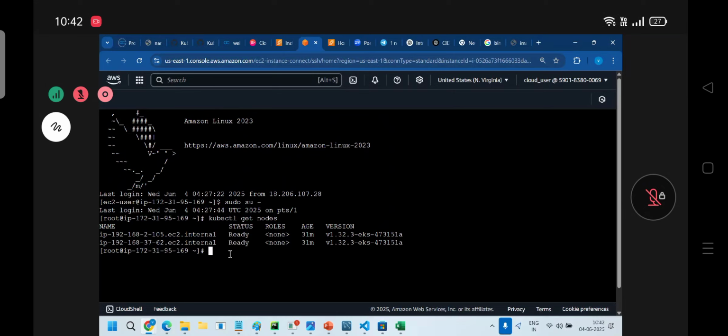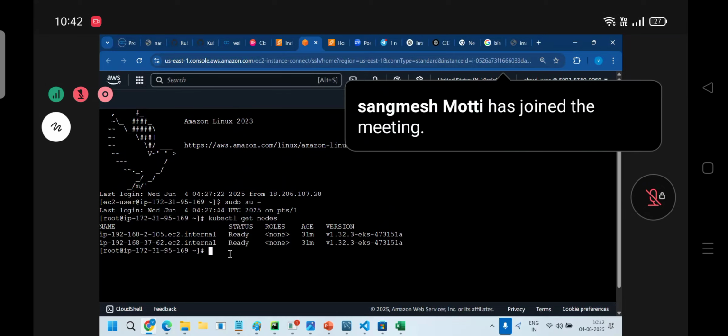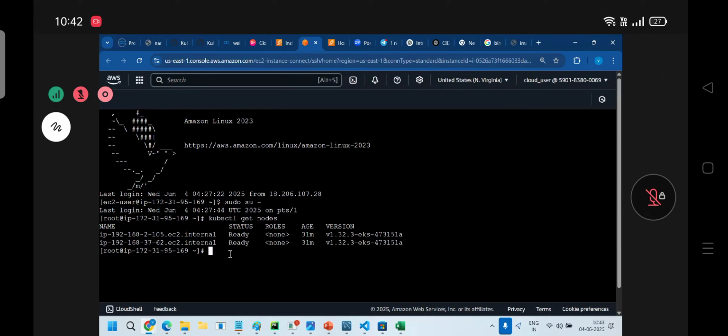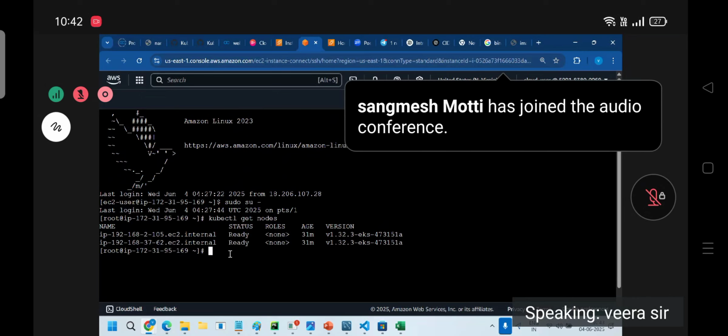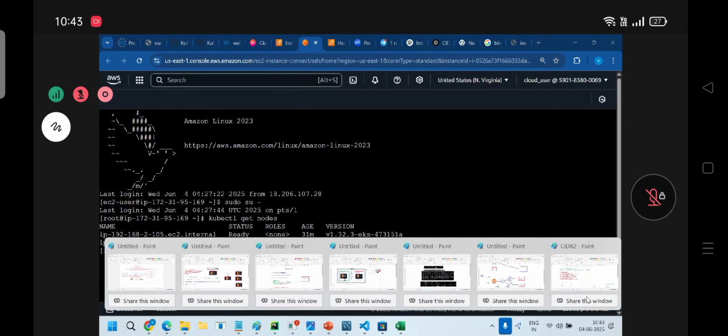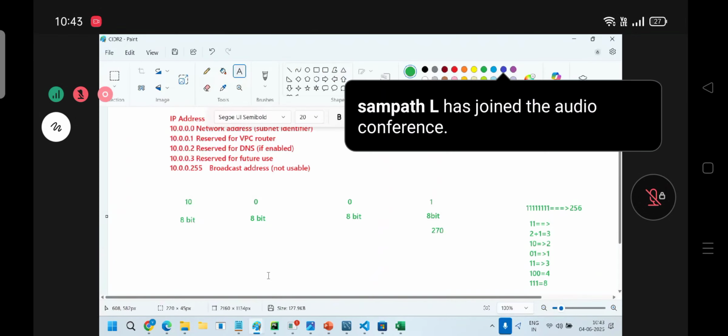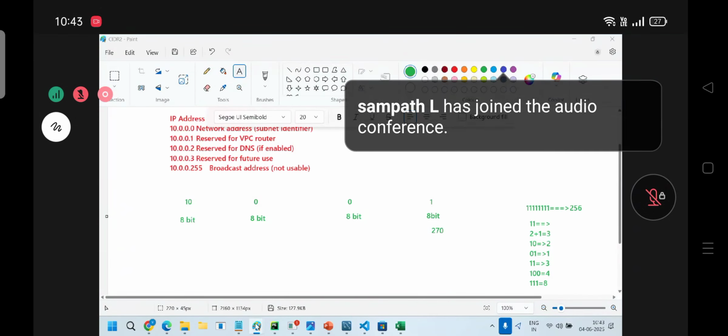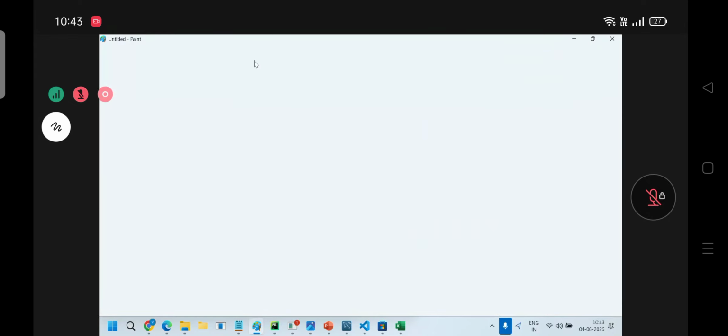So what is RBAC? This is for complete cluster authentication. Cluster authentication: who can access? Okay. So what we can do here, for example, this is my cluster.